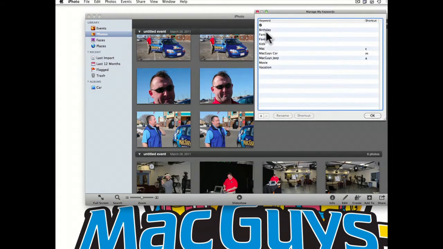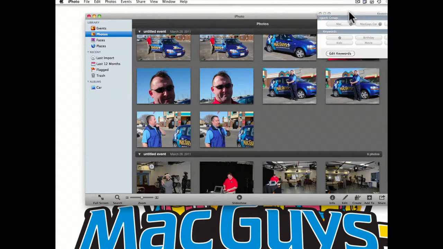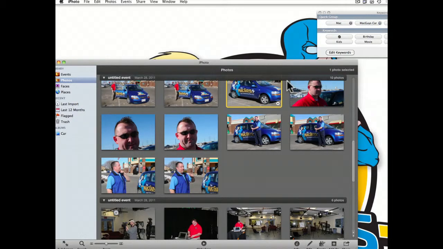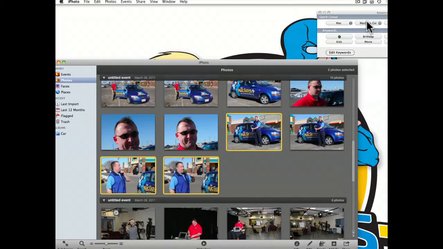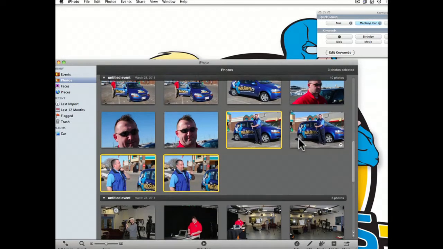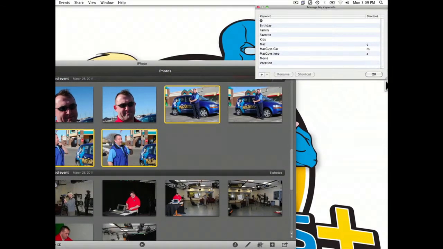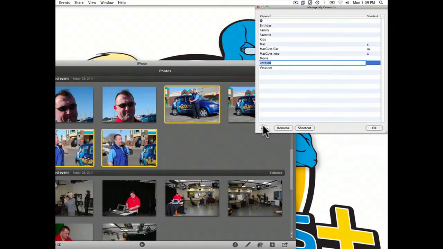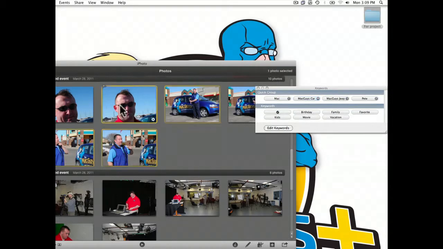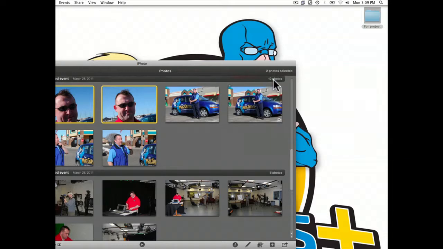Once you have the keywords in there, it's very simple to add those keywords to your photos. You can go ahead and highlight the photos that you want to add keywords to, and then you can just click on the words that you want to use. In this case, we're going to highlight all the photos that have our car in it, and we're going to click Mac Guy's car. And then we notice we got Pete in a number of pictures here, so we're going to go back and we're going to add a keyword for Pete. We just click plus and type in Pete, say OK. And now every photo that we see Pete in, we can just click Pete's name. And now those are marked.